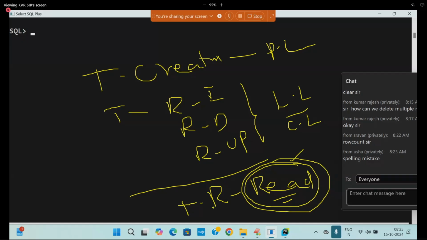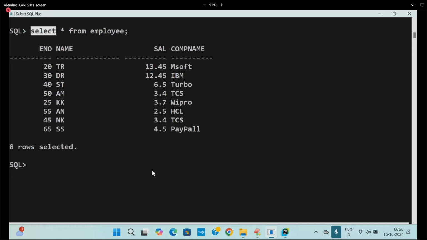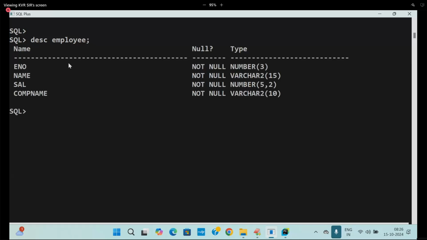For that, we are using DRL queries. What is that? DRL queries. For that, we use select. Select is one of the SQL queries to read the records from the table. Are you following me? How do you read that? We have DESC employee. These are the columns of the table.